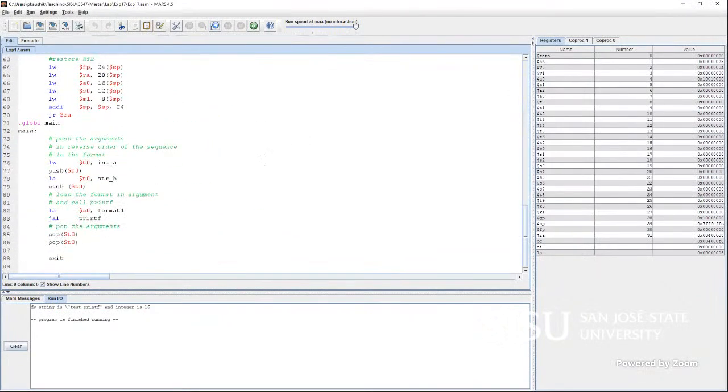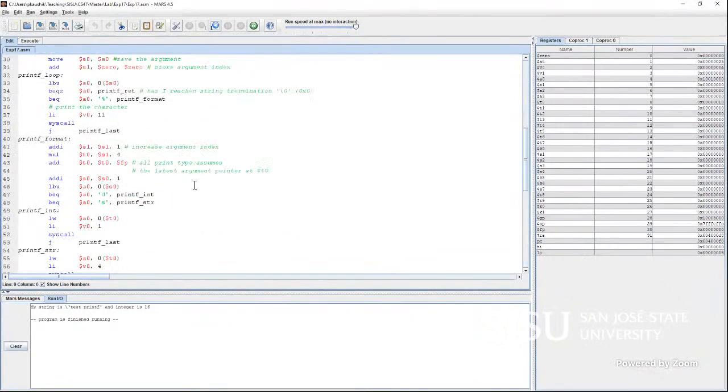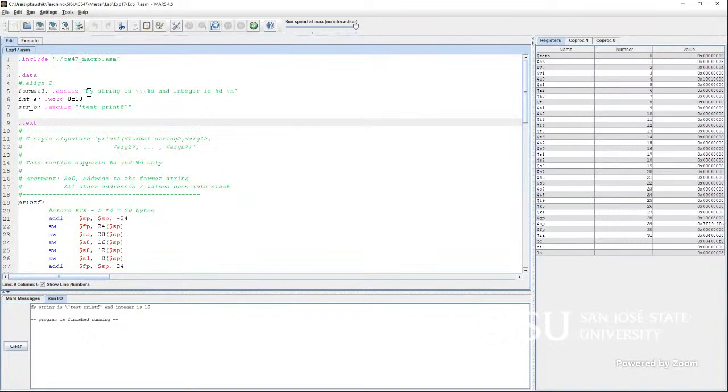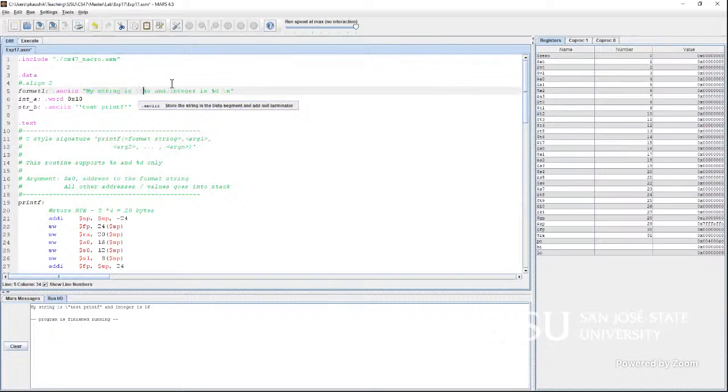So first of all, look at this. Here is the string I'm trying to print. Let me explain. The label format1 is my format string, which prints my string as %s. So let me just, this is not right. Okay, this is okay. %s, and the integer is %d.